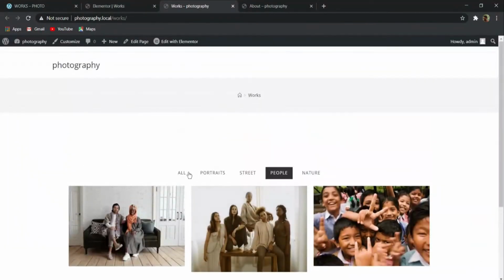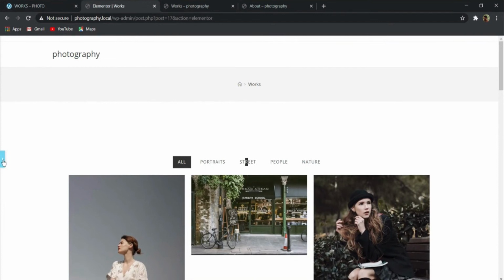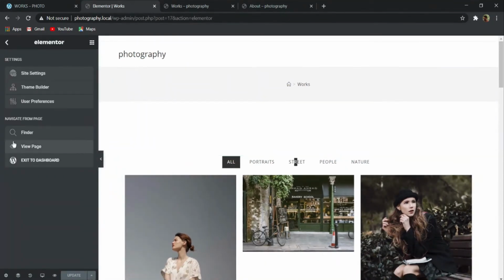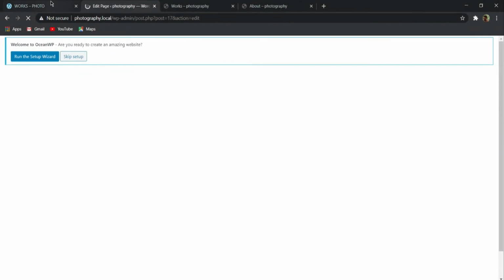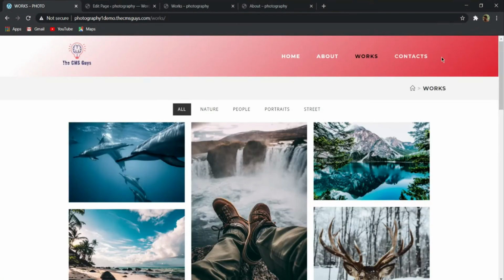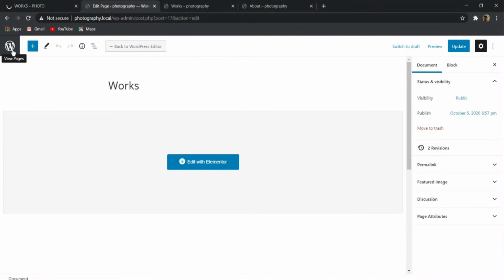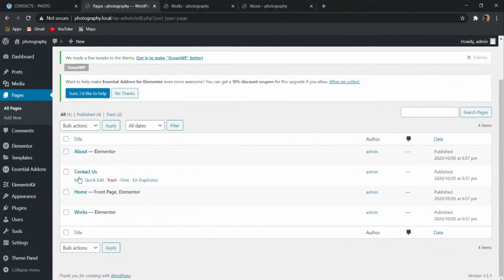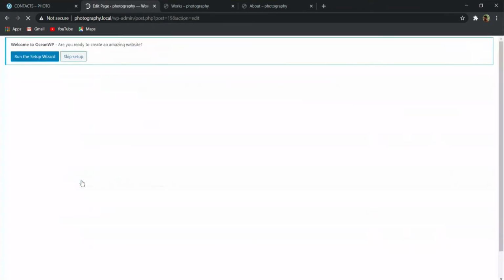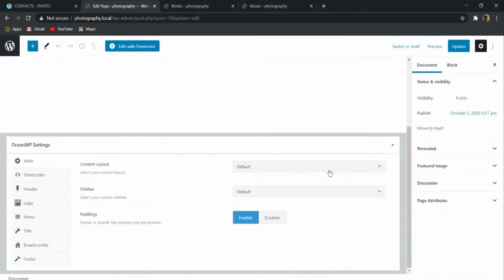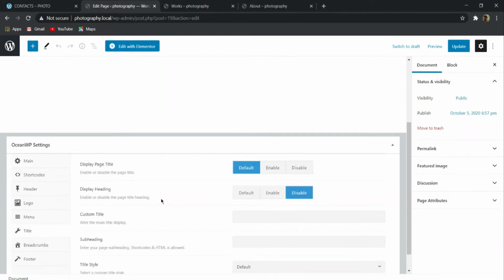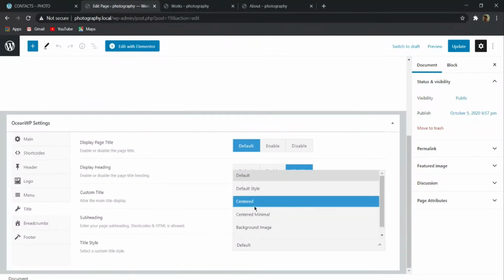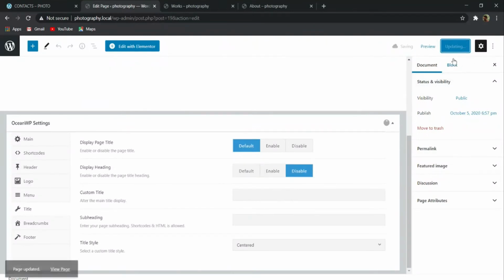Isn't it cool? So now let me go back, again click on this three line and click here on exit to dashboard. So now one final page is left, that is contact us. So again to go back to this, we have to click this WordPress logo, and here on this contact us page, here you can see that again I will click on edit here, and here content layout I will make it full width, and then title I will disable the display heading, and then title style here I will make it center, and then click on update.